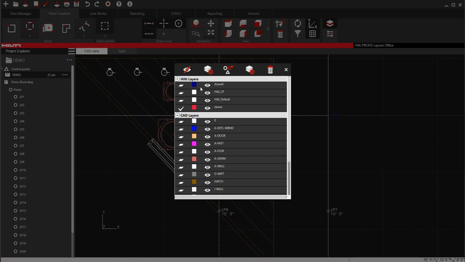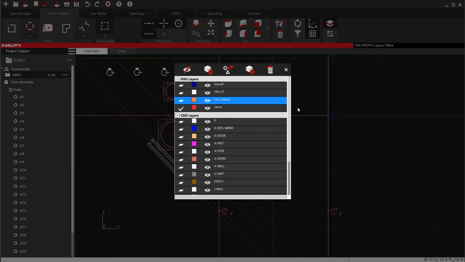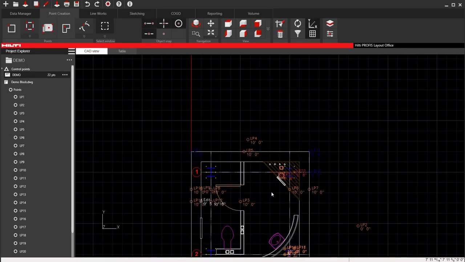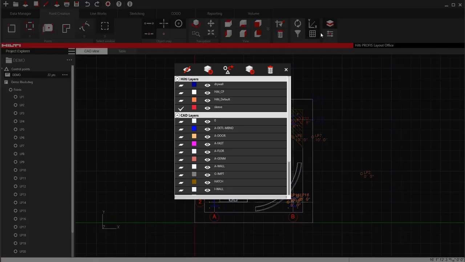You can come back here and edit this layer and make all the points on this layer orange. Right? So you can always come back in here and edit different layers for your different points. That might help you out. I could definitely see that being helpful.